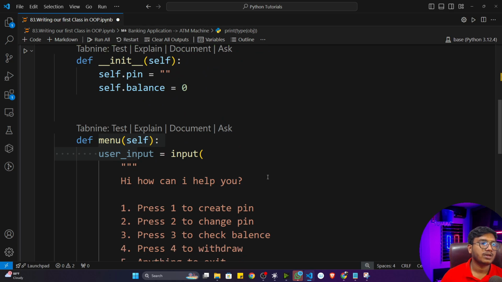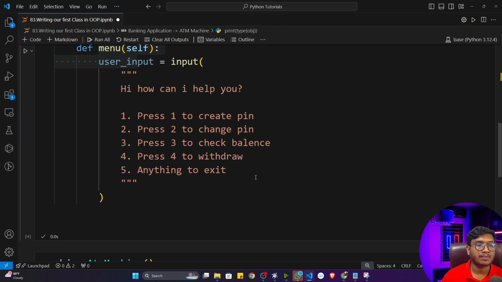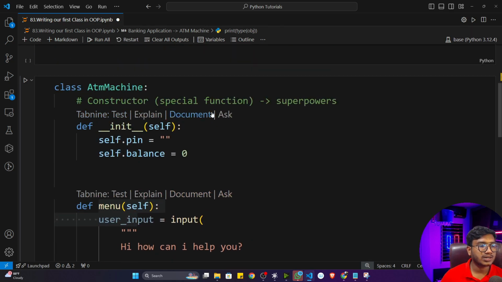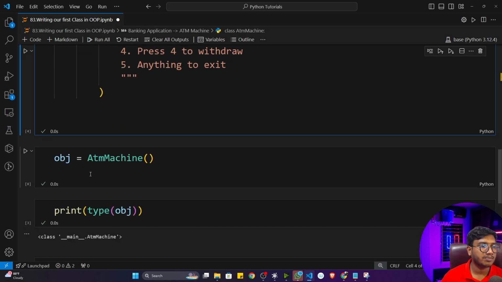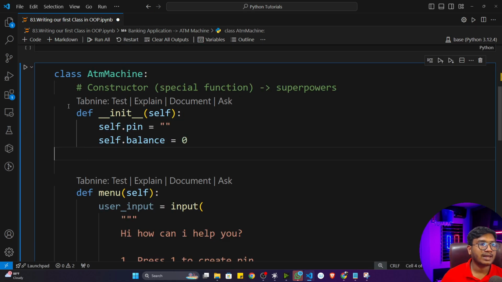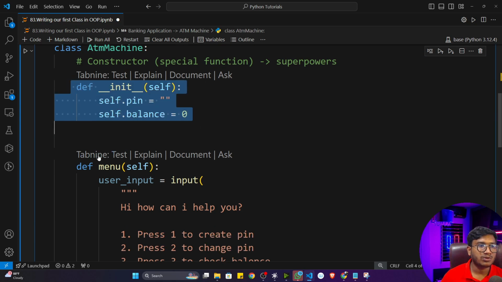For this, I can use one very smart approach. I already told you a constructor is nothing but a special function. It has some superpower. What kind of superpower? Whenever you initialize your class object, at that time your constructor will be called automatically. You don't need to call it. This particular function you don't need to call separately.